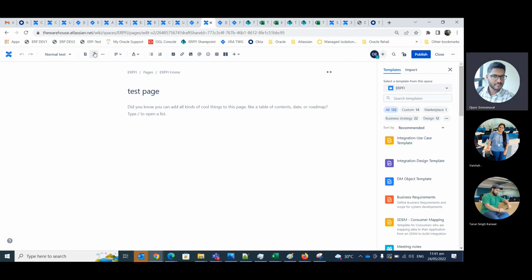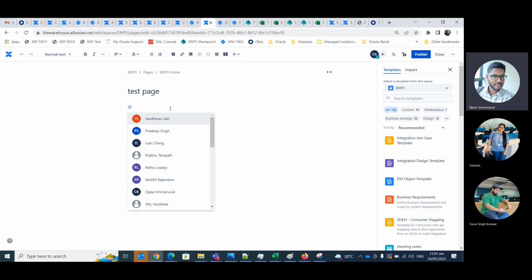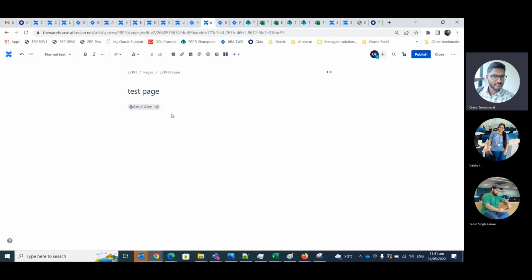Then you can use all the functions similar to how you prepare a Word document. Like, the bullet list are there, numbered list are there. And you can also add links, and you can also refer to other users by using mention. If I mention like Amal, Alex Choji in this page, Amal will receive an email notification saying, okay, you have been mentioned in this test page.